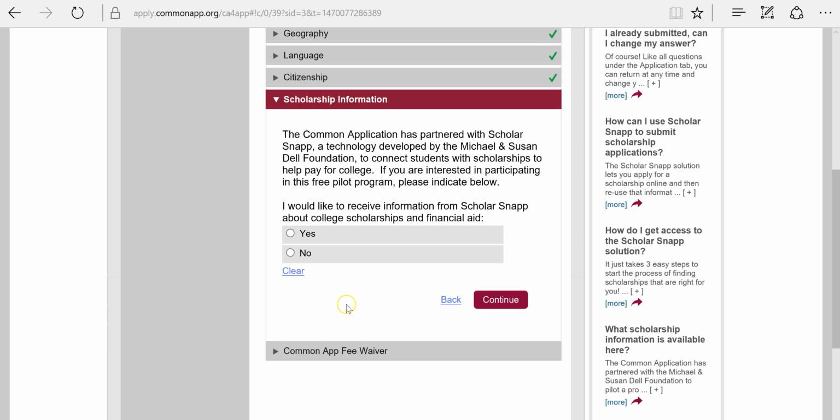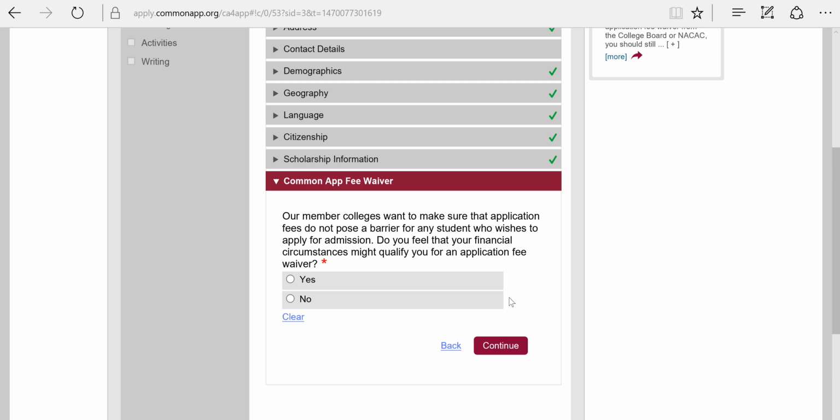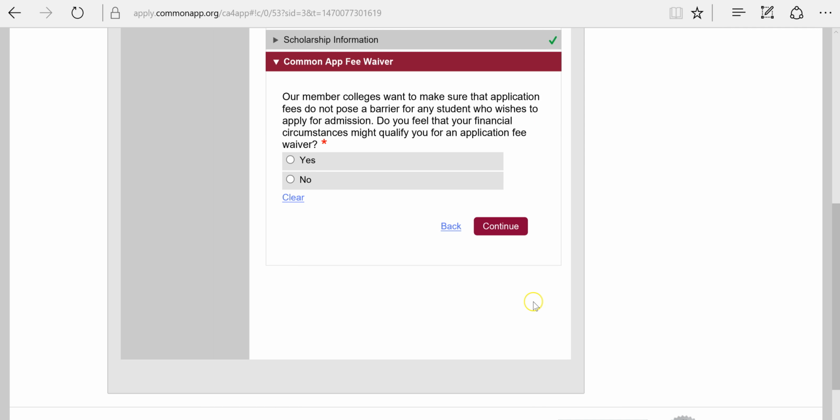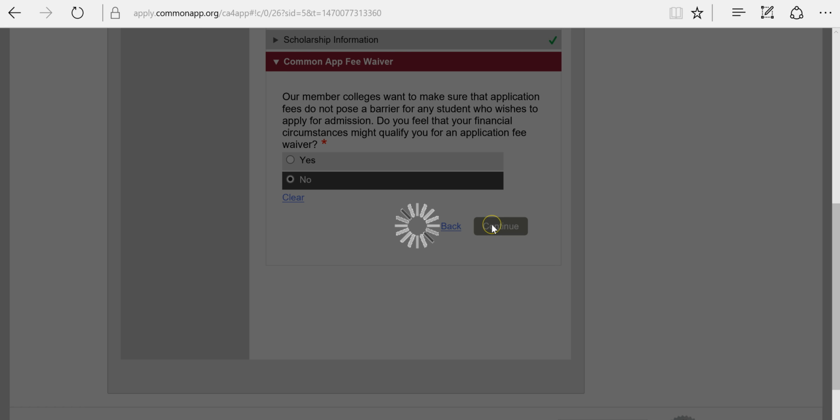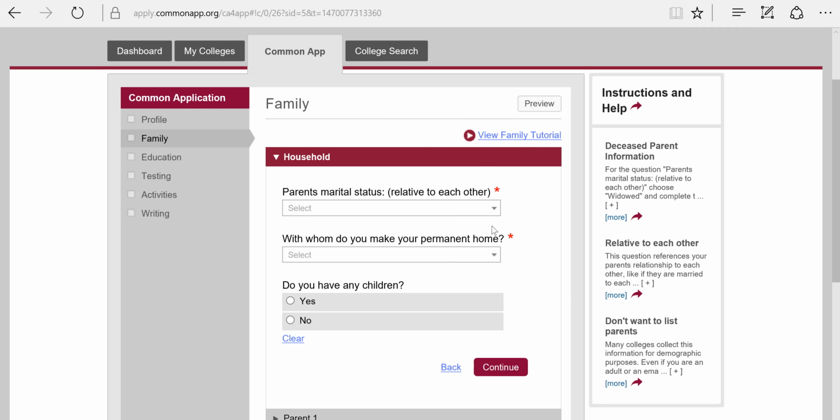And then this part is just, would you like more information about a scholarship? And you can click yes or no. It's not financial aid. It's something completely separate. So I would recommend you say yes, because who can't use money for school, right? And then here is if you need help with the application fees, you can click yes or no. So I don't, and then we'll click continue.